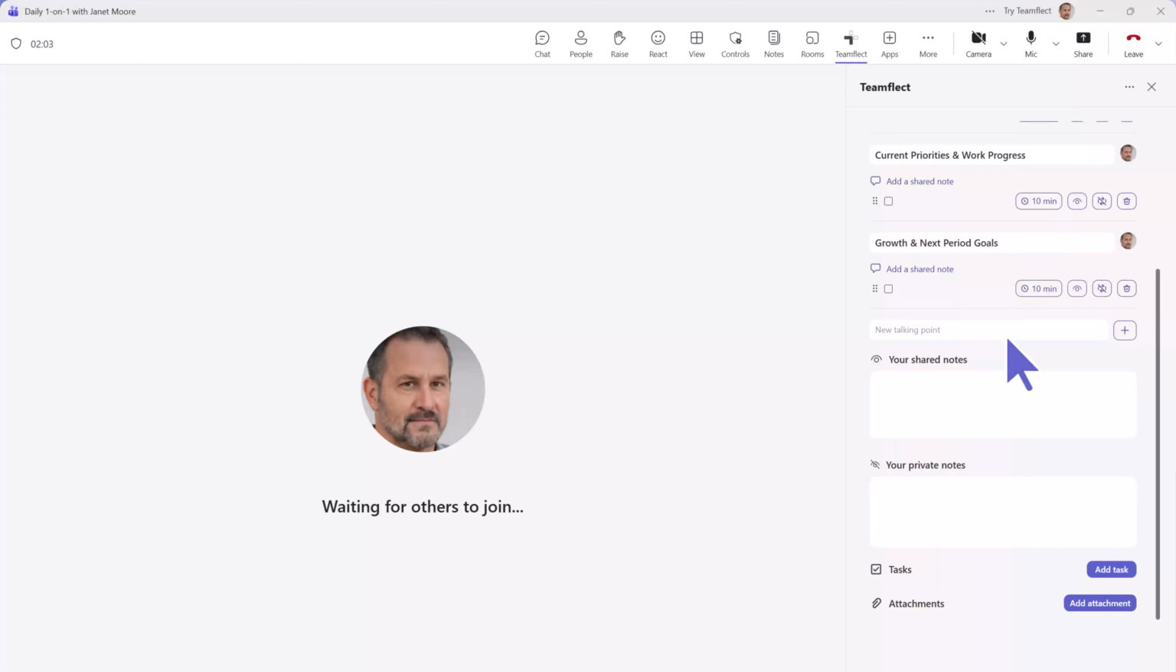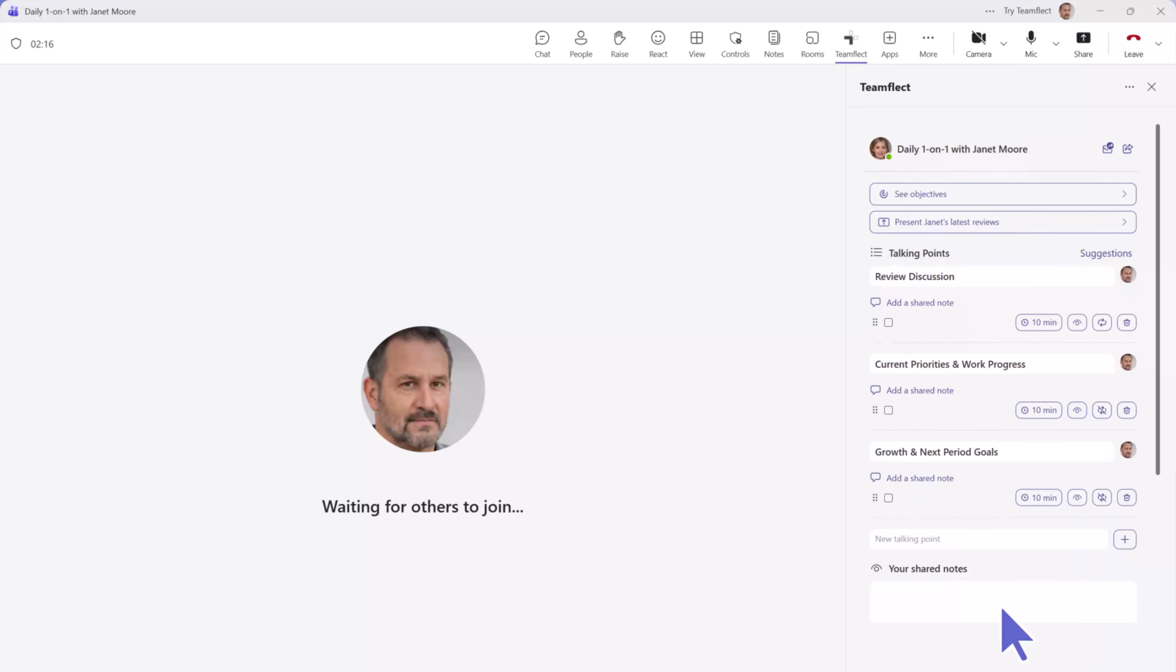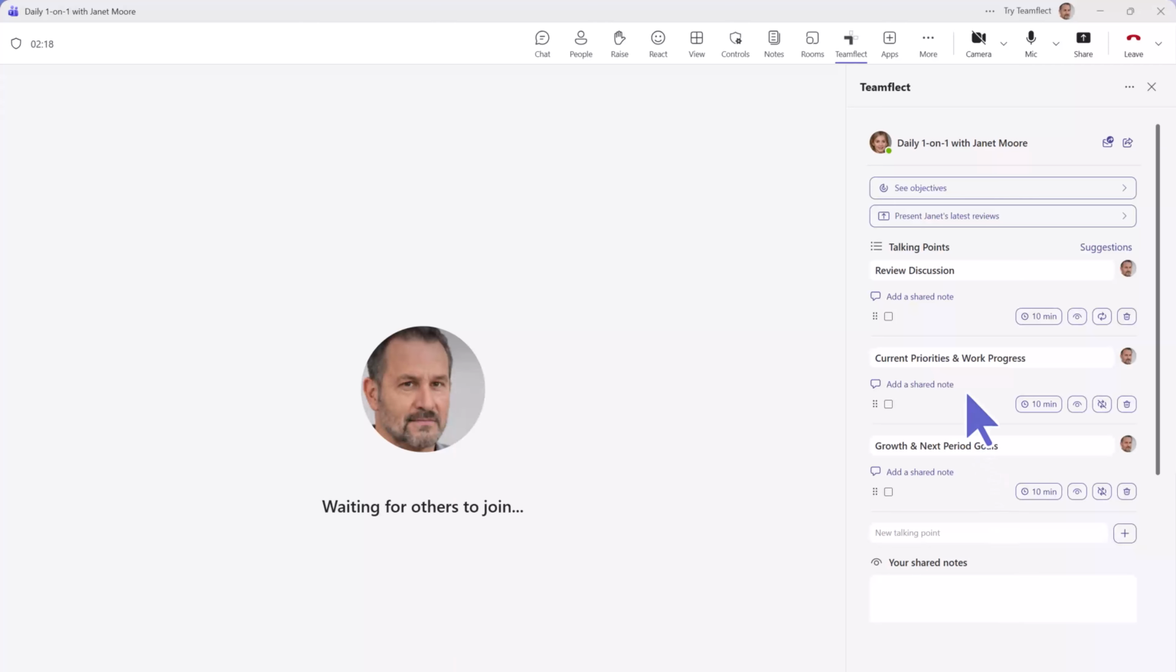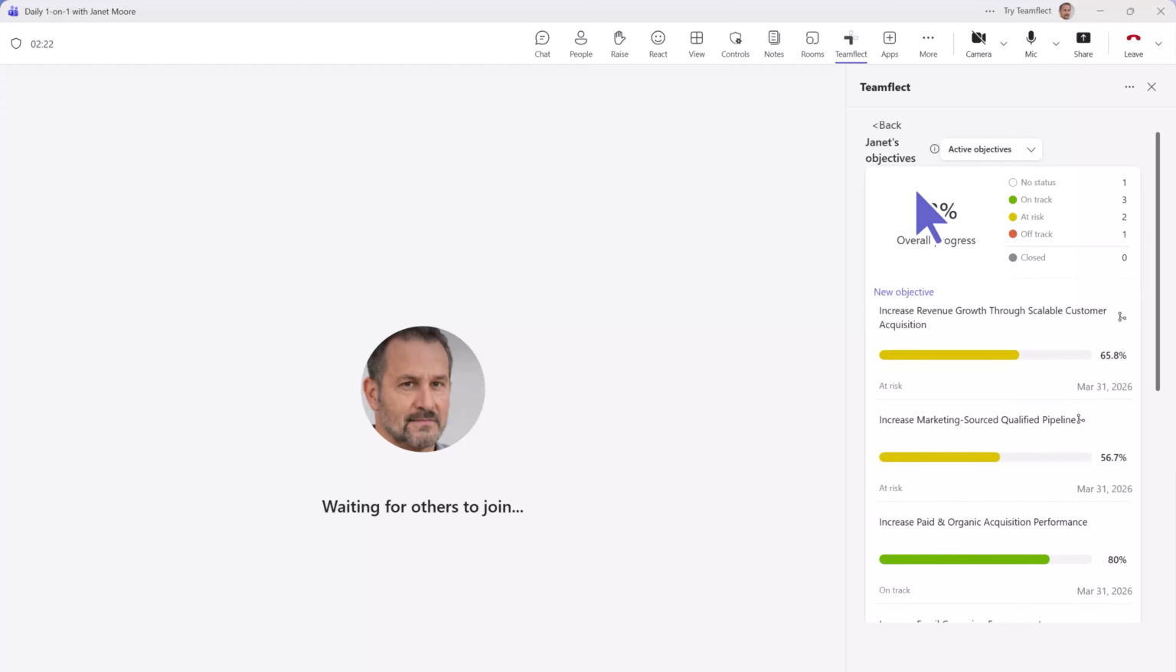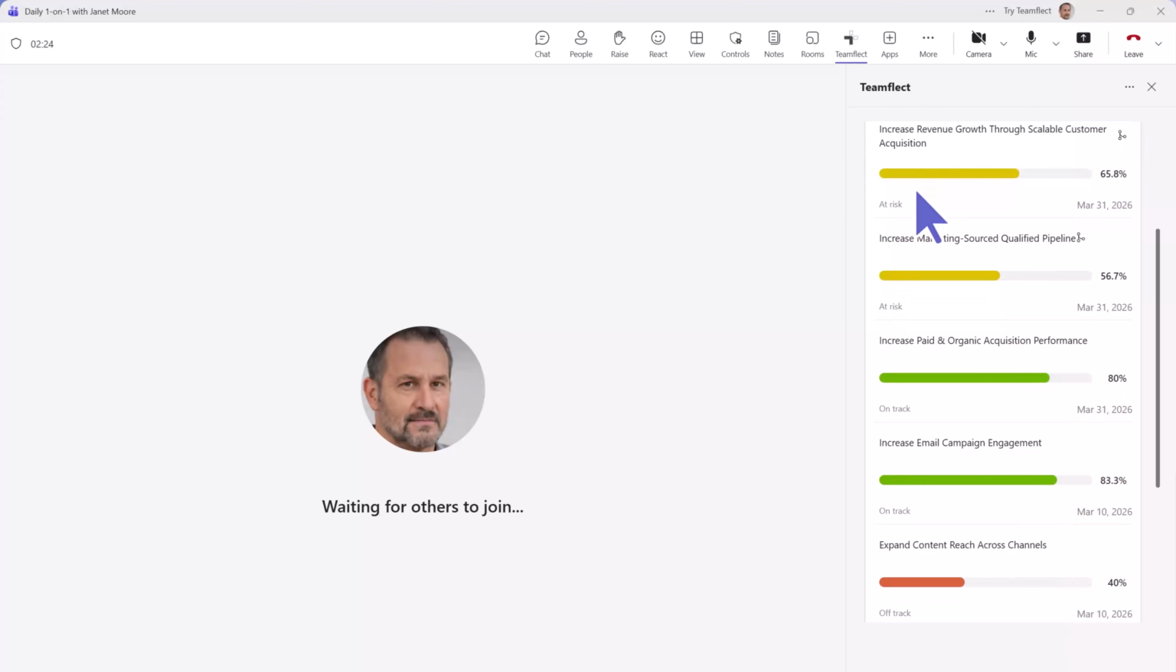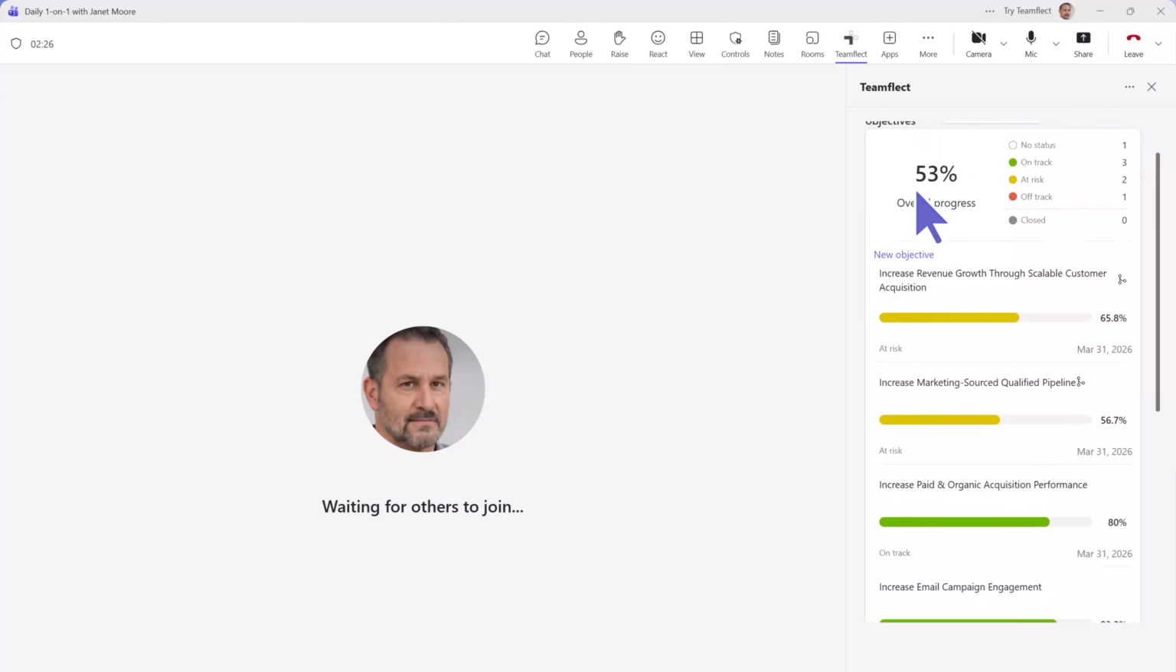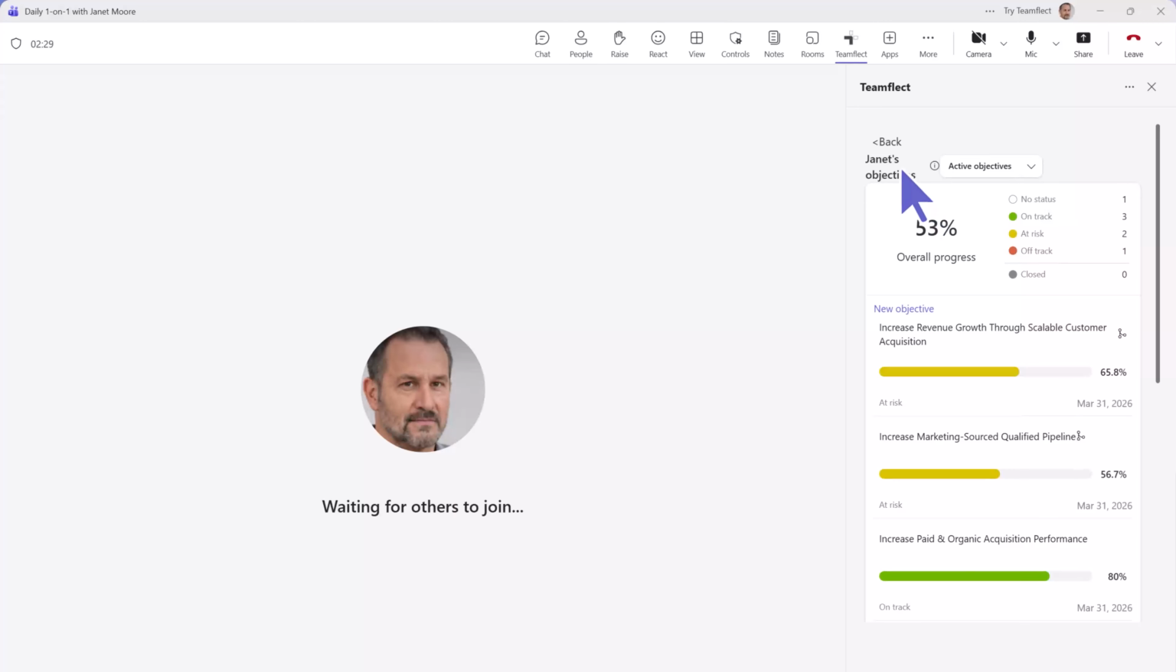And you can see pretty much all the different features we saw in the meeting page inside the actual meeting as well. As you can see, you can take shared and private notes inside the meetings as well, assign tasks so nothing gets lost, and even add attachments. If you want to view the objectives of the person you're having a one-on-one with, you can click See Objectives and see all of their goals.